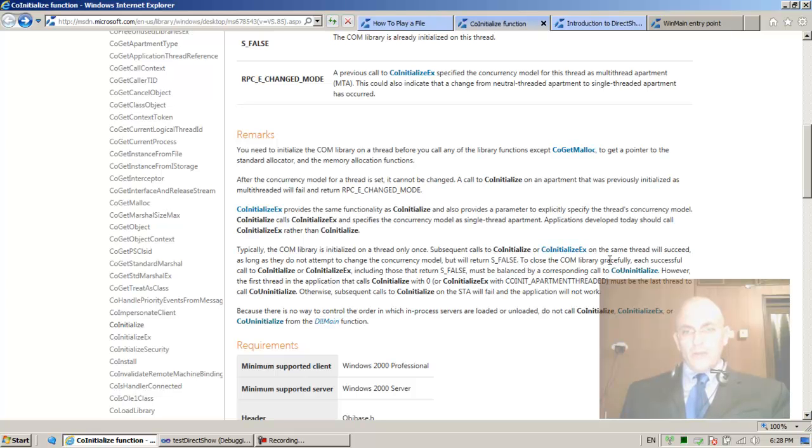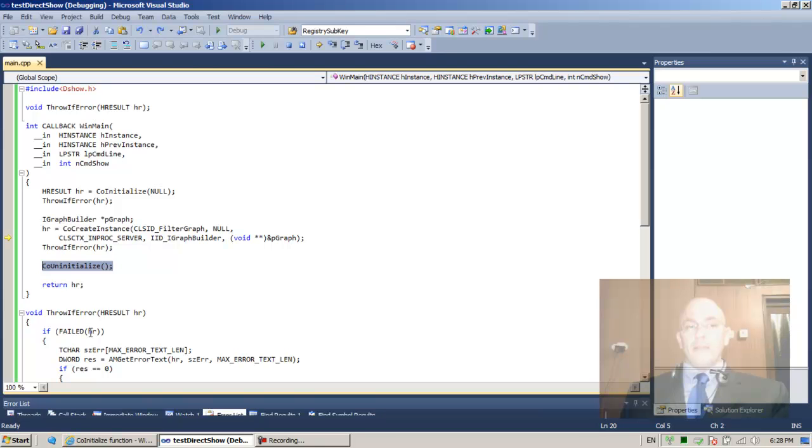CoUninitialize. To close the COM library gracefully, each successful call to CoInitialize or CoInitializeEx, including those that return S_FALSE, must be balanced by a corresponding call to CoUninitialize. However, the first thread in the application that calls CoInitialize with 0 or apartment threaded must be the last thread to call CoUninitialize. Otherwise, subsequent call, never mind, but even CoInitialize must be balanced, even in case it fails. So we always need to invoke this.